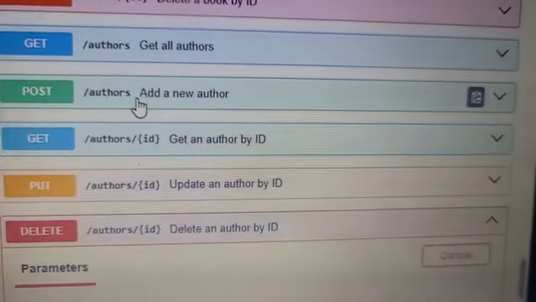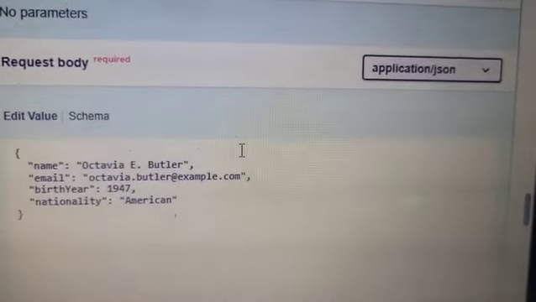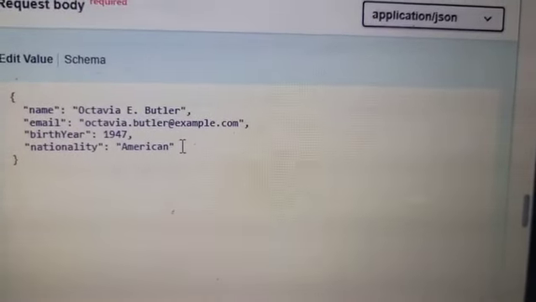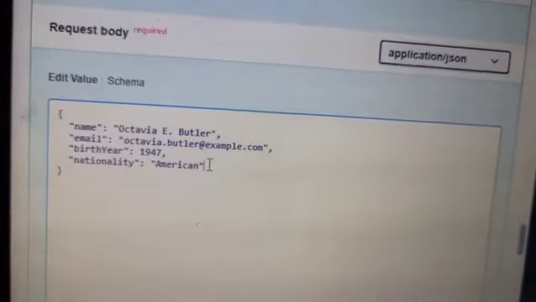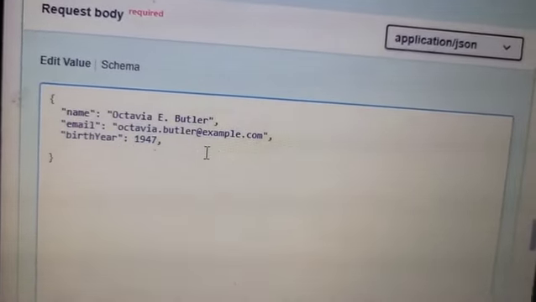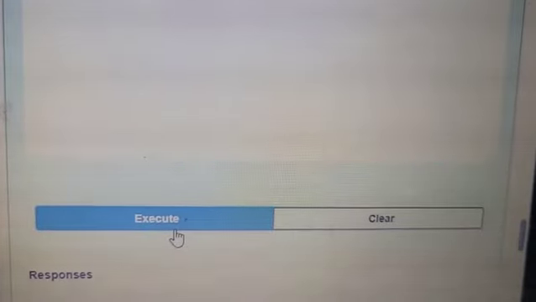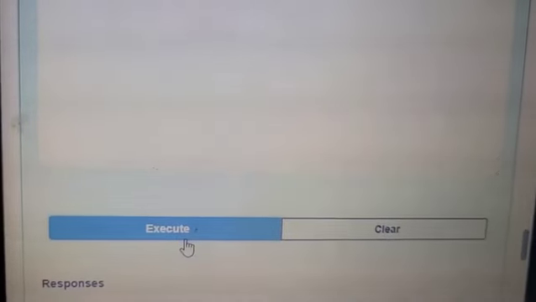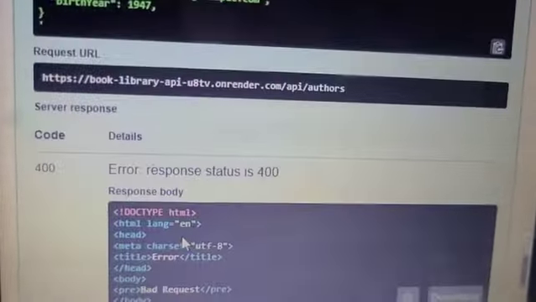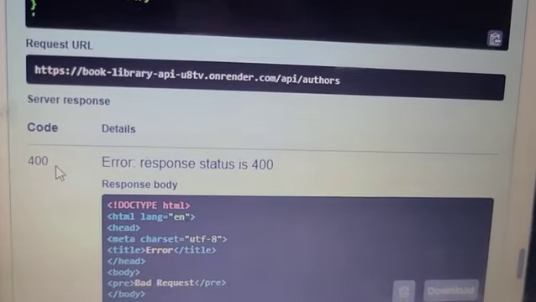And for the author POST, I click on this. I do the same thing I did for the other one. I remove nationality, American, which is actually needed for this to run. Then I execute. It throws a 400 response error.